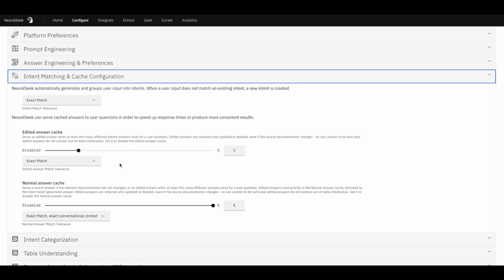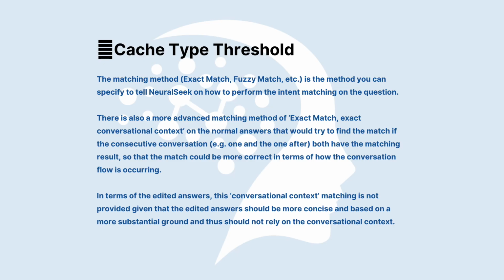Now, take a look at the cache settings for edited answers and normal answers. Each cache type, edited answer or normal, would have the answer threshold bar and edited answer match tolerance. You can adjust the threshold to control when the caching will start caching for the answer, depending on how many answers exist for a given user question.